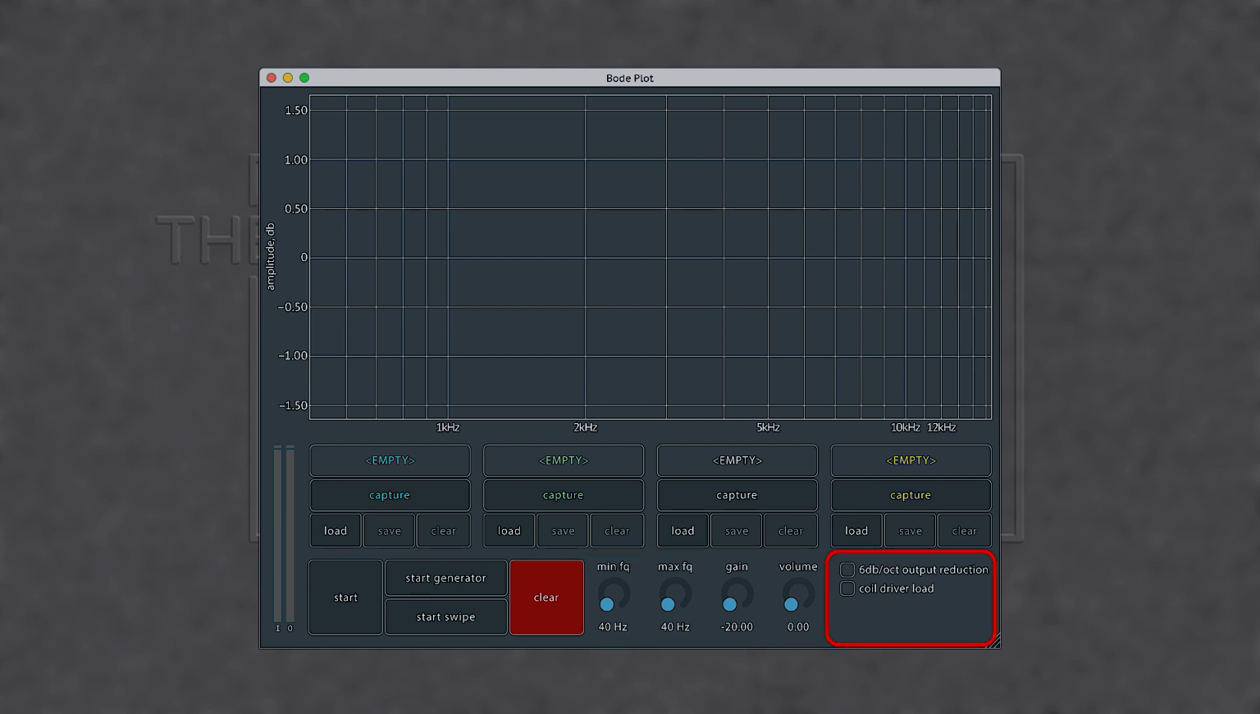Moving again to the right, we have two checkbox options. One is a 6 decibel per octave output reduction. The other is a coil driver load, which we'll talk about again in a little bit. Moving up one level of controls, we have four unique plots. Each plot can contain one scan of a pickup. We can name the scan, capture the scan, load the scan, save the scan, hide the scan, and clear the scan. A lot of options here.